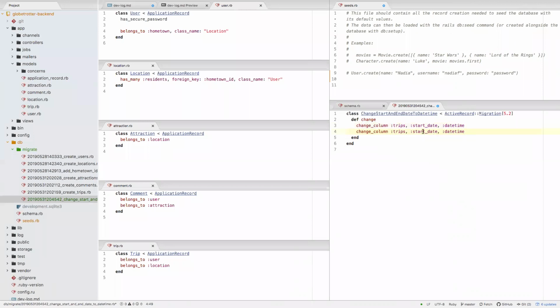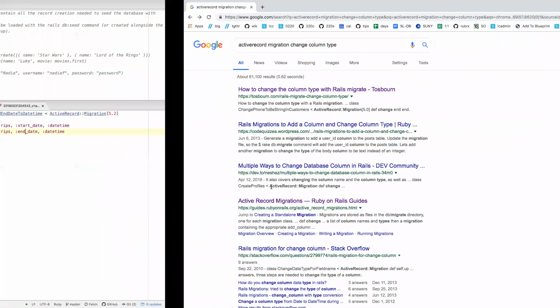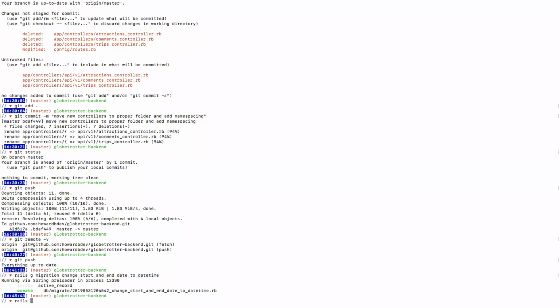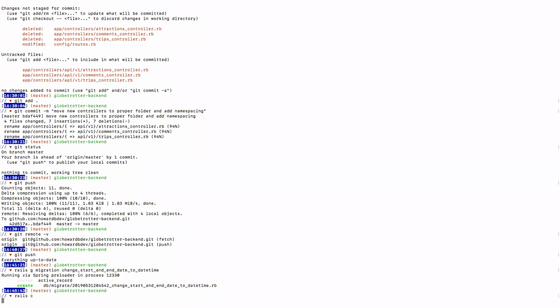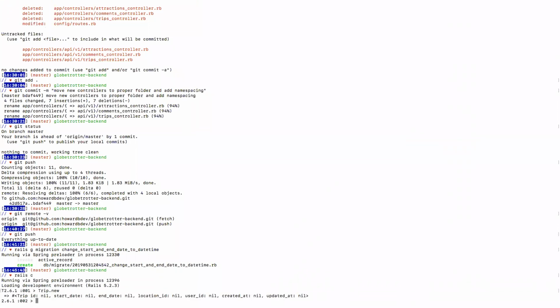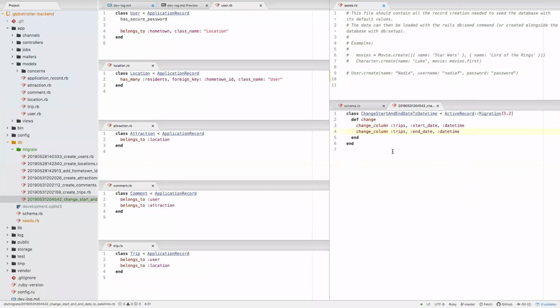And end date. End date will now be date time. Now what I can do real quick to watch this happen, if I say Rails C and I say trip.new, well, actually, no, this doesn't tell me the type here, does it? Never mind. Anyway, I'll just check my schema. So I've run that, and now let's run rails db:migrate.